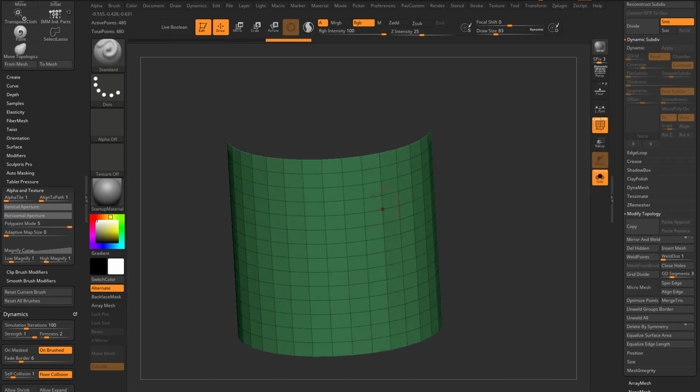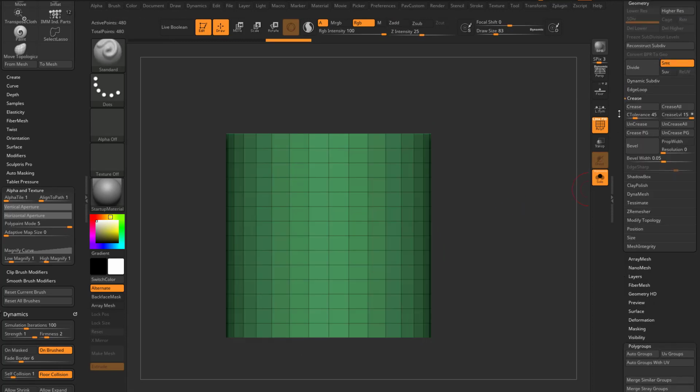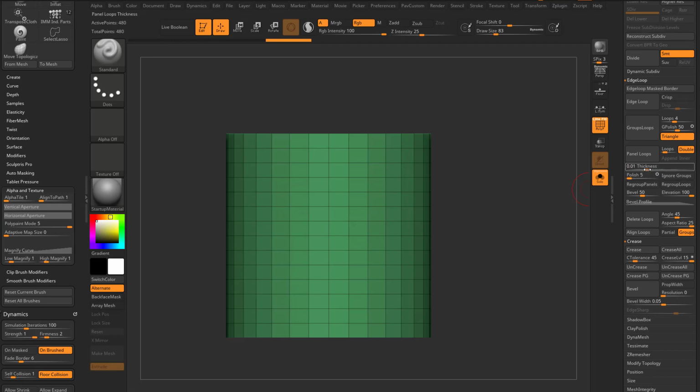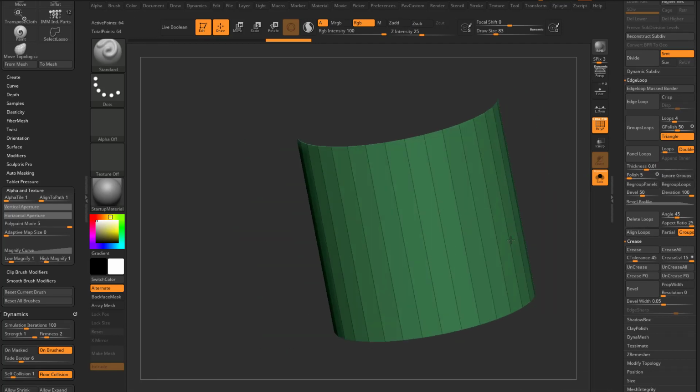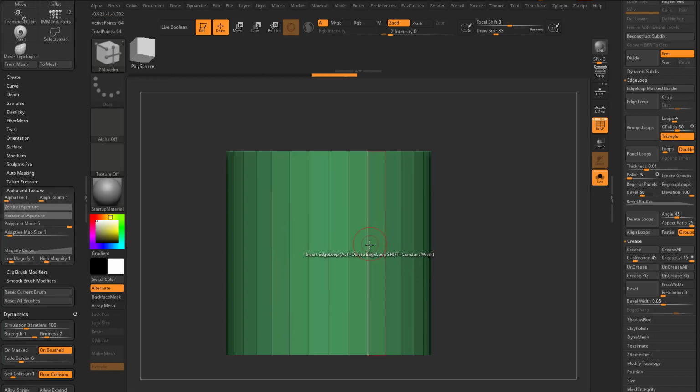Now I wanted a specific shape in here. You can go in here to Edge Loop. If you didn't set it up with Initialize initially, you can go to Edge Loop and say Delete Loops, and that'll get rid of any extraneous loops. Then we can say Insert Single Poly Loop. We'll put one right through here.